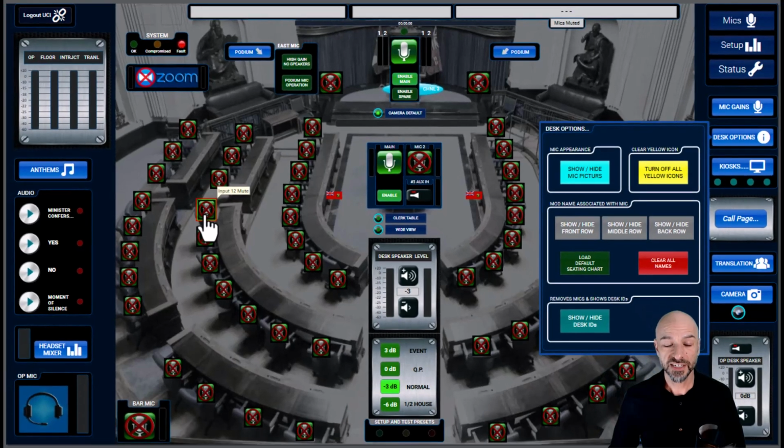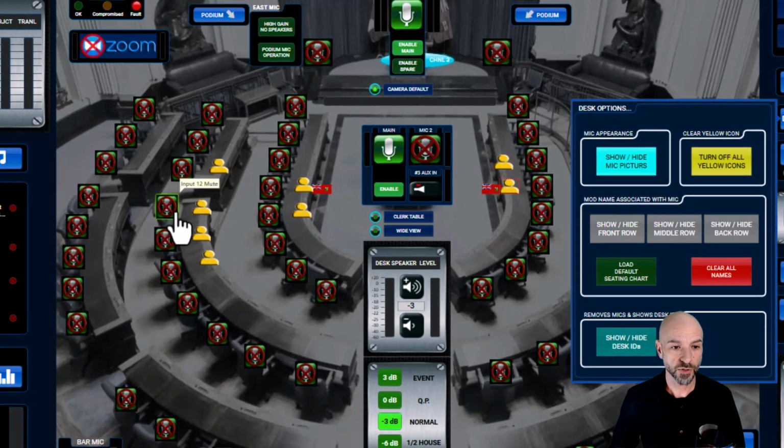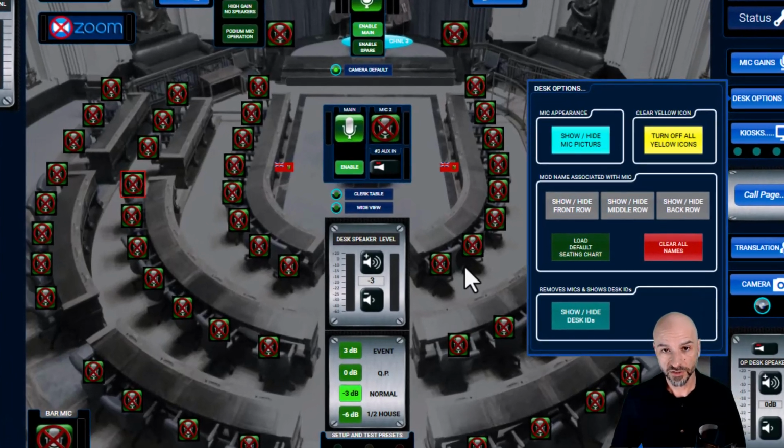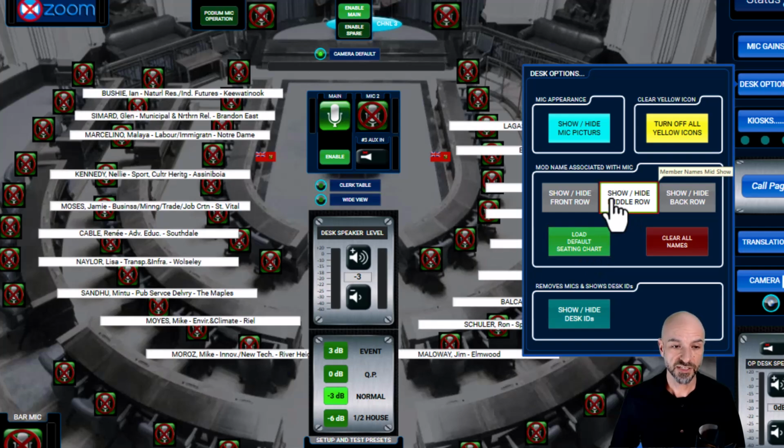But with this many desks, it's really hard to find where someone is seated. So they can pop up these little yellow icons and they can identify the desks where people are seated. So then when they needed to turn Trevor back on, they could click that mic because they knew he was sitting at that desk. They can turn off all the icons again. And if they need to go back to their regular seating plan, they can just load the default seating chart and everybody's name would come back to those seats.